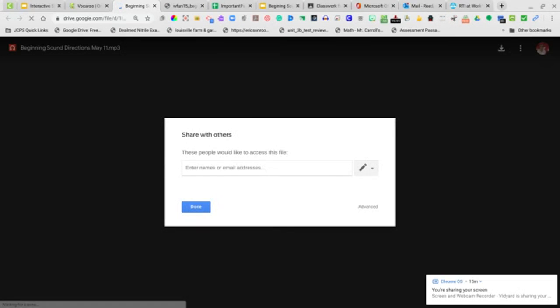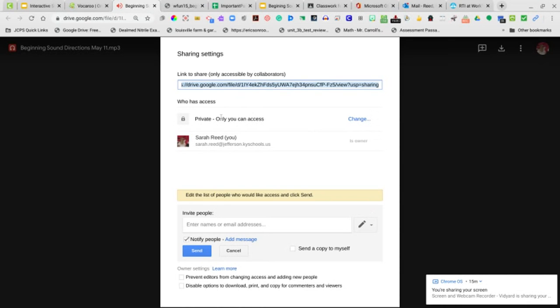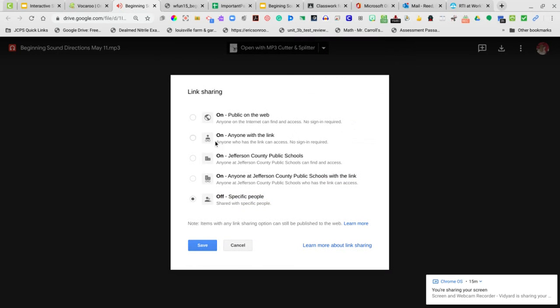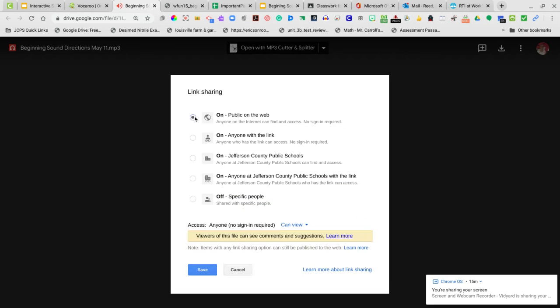If you don't do this step, then you're going to get dings or a bunch of email responses coming to you. So I'm going to go to advanced. And right now it says private, only I can access. I'm going to change that. I'm going to say on, anyone with the link, anyone who has access to the link, no sign in required. I'm going to put view, and then I'm going to hit save.